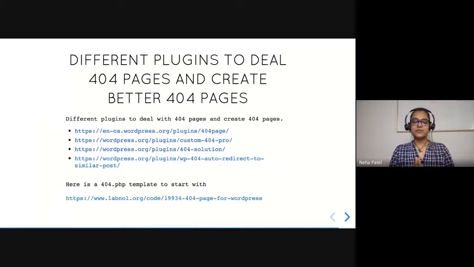There are different plugins to take care of 404 pages and create better 404 pages. There are plugins that will redirect your 404 pages automatically to something more relevant. There are plugins to create different kinds of rules. There's a plugin to create a completely customized 404 page. And I included a link to a template of a 404 page from this really good developer that I follow, Amit Agrawal. He has included a basic template of 404 pages to start with.